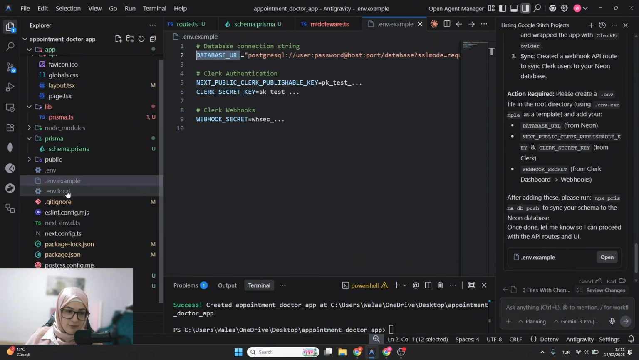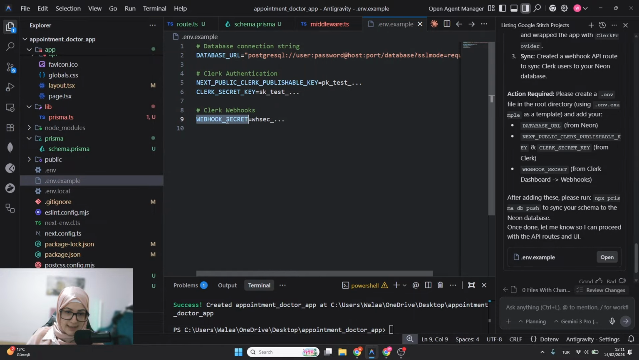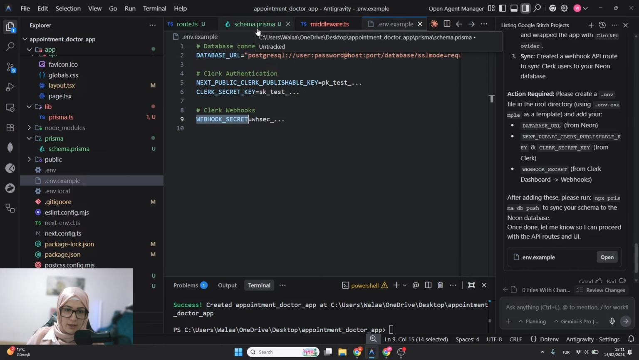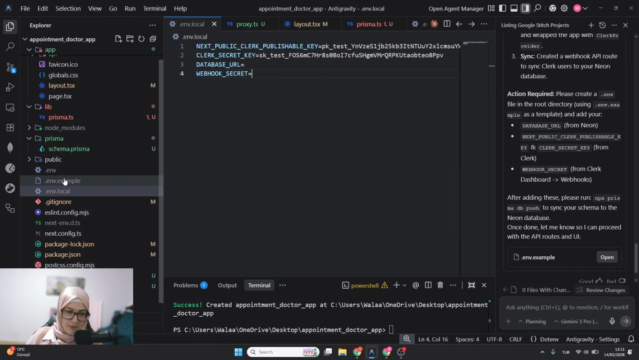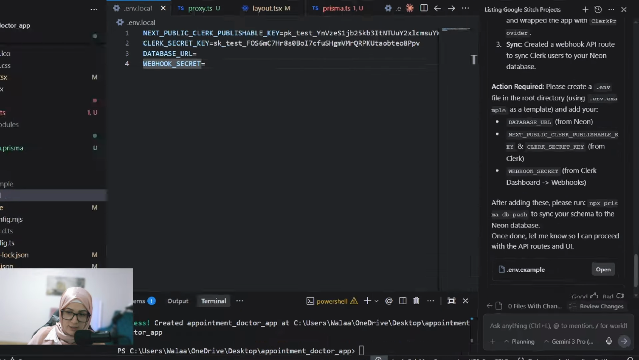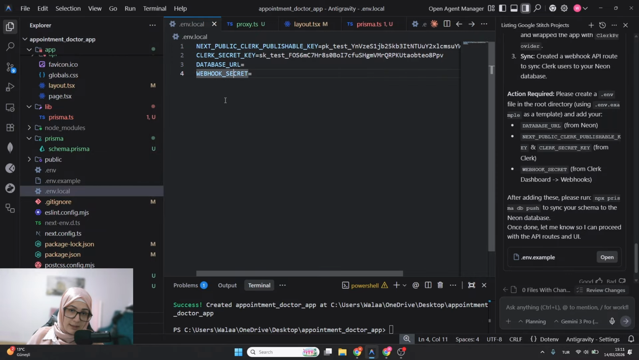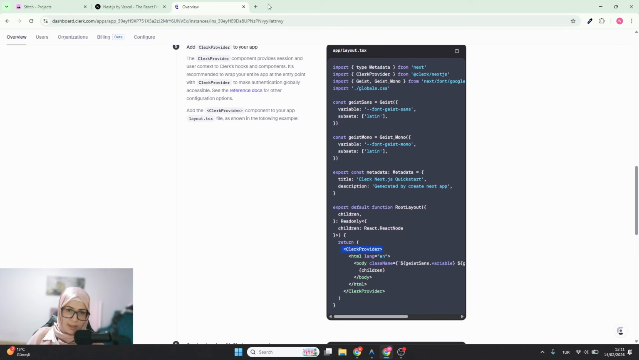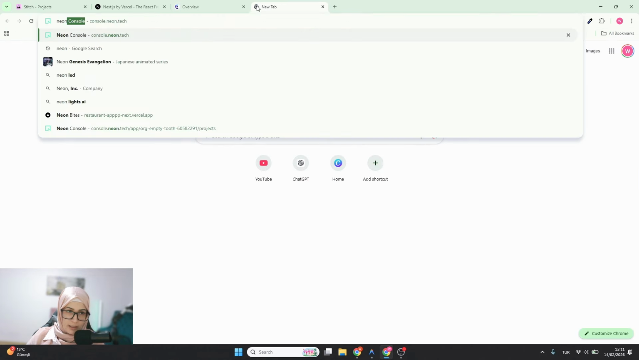Inside .env.example, it also asks me to create a webhook secret. Let's create it together from Clerk. So it asks me to create two things. The first one is the database URL and the webhook secret, as you can see. Now let's create the database URL. How to get the database URL? Let's go back to Neon.